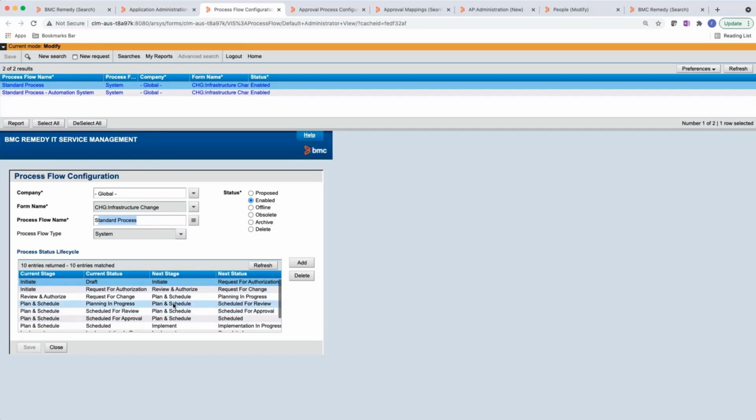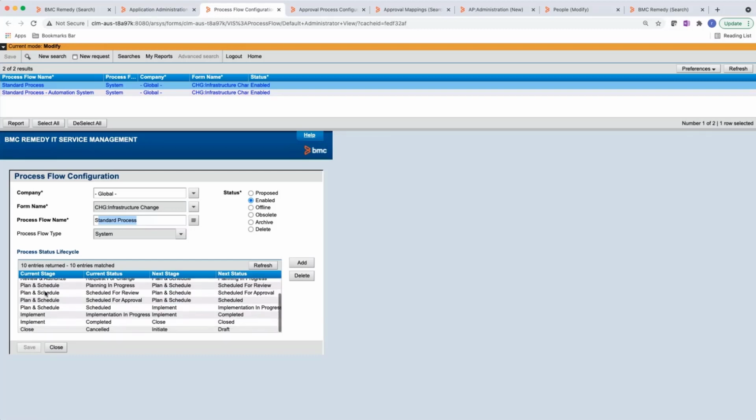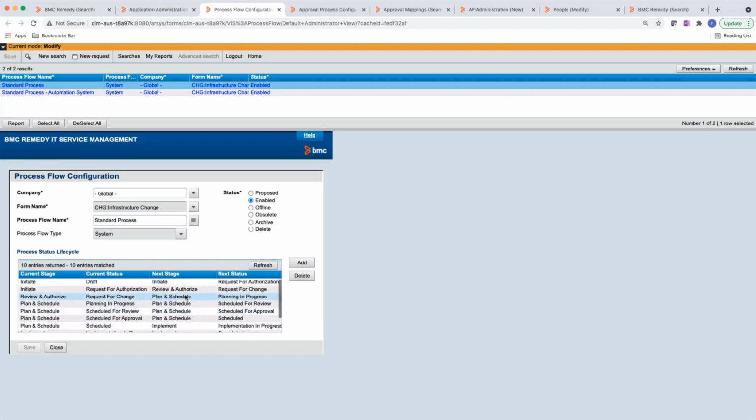In this table, the process status lifecycle is defined. It starts from the initiate stage, where the change status would be draft. The next stage would be initiate, and the next change request status would be request for authorization. It continues its life cycle until it reaches the closed status. One can edit, skip, or delete the status as per the business requirement.